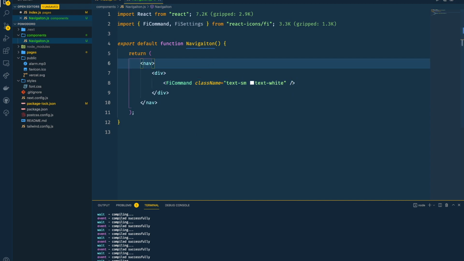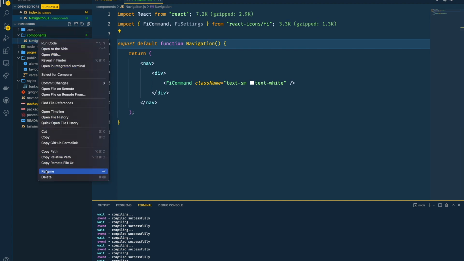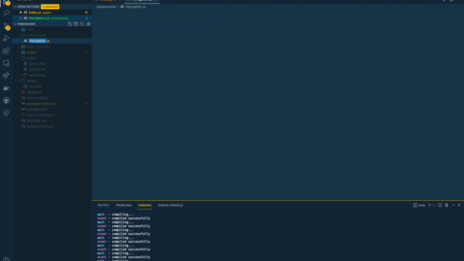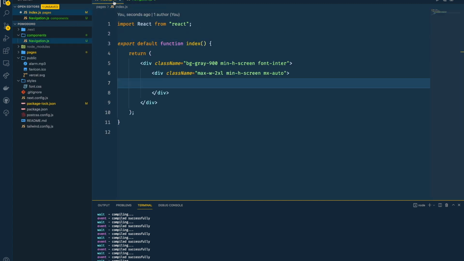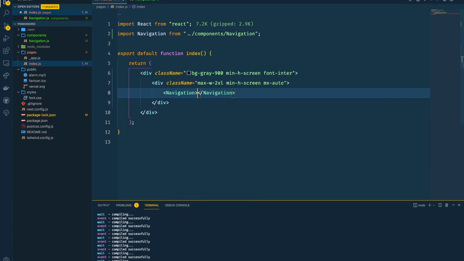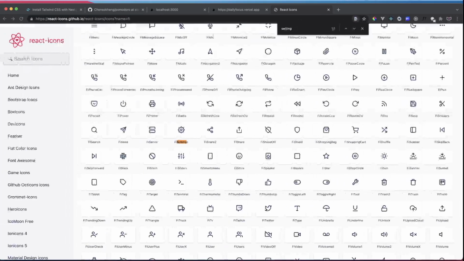So I think I'm going to import this navigations. I think that I spelled navigation wrong. Navigations. All right, I'm going to change the name of the file a little bit. So navigations. Okay, perfect. Right now I'm going to go into index right here, and I'm going to import the navigations. All right, if we go back into this one, we should be able to see this one. As you can see, we have our navigations.